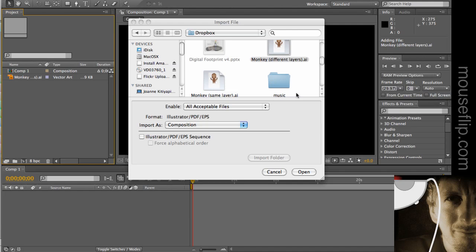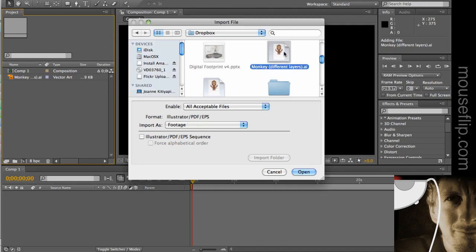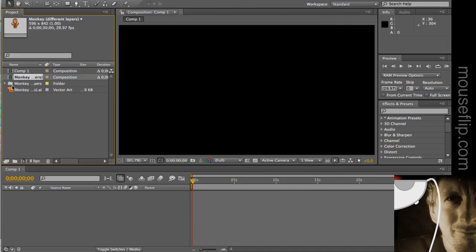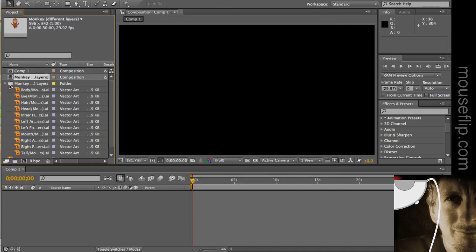No video today, but I'm going to show you guys how to show some tips in After Effects. First of all, I'm going to import Monkey. When you go to File, Import Files, make sure you choose Composition and do not check this PDF sequence because we won't be able to work with it well. So after you import it, you'll see this folder with all my parts of the body.